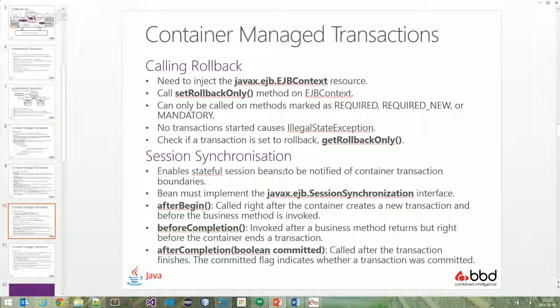So for the stateful bean, if you want it to partake in a transaction, you want to know when that transaction started and when it ends, you have to implement the session synchronization interface on that bean, so that the stateful bean knows when a transaction started, when it ends, and then you can decide what to do there. So you can see if it's been rolled back. Because if something happens on the client, the stateful bean isn't going to know about it unless you tell it.